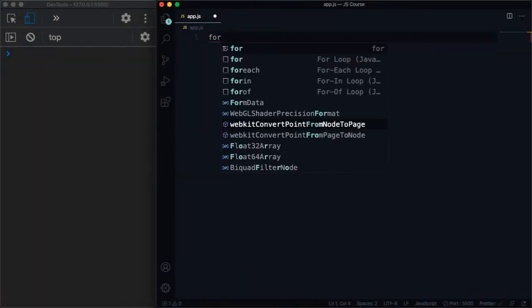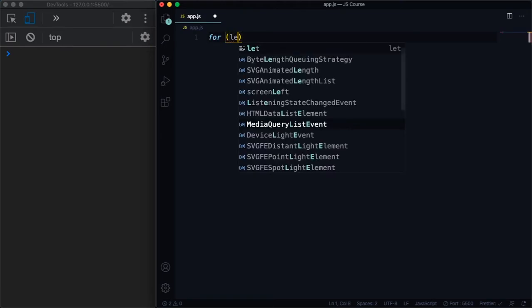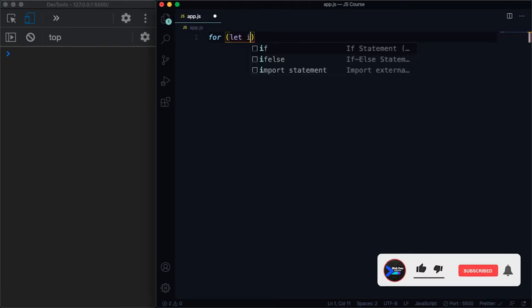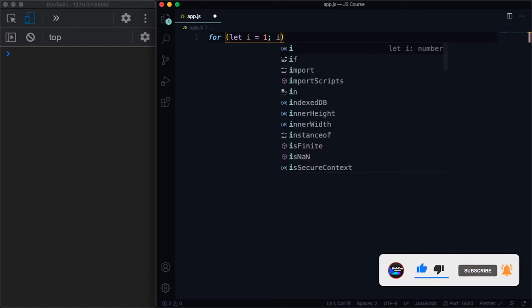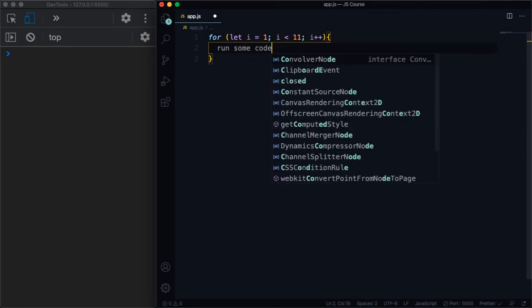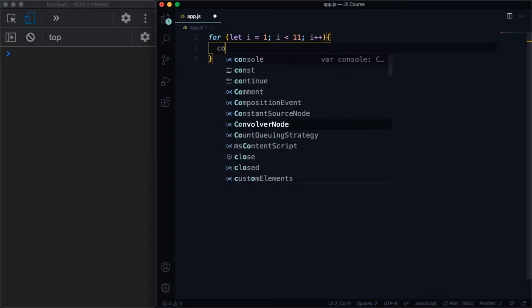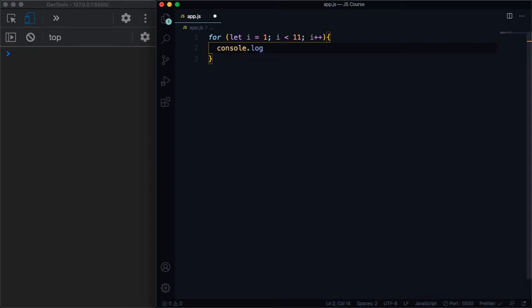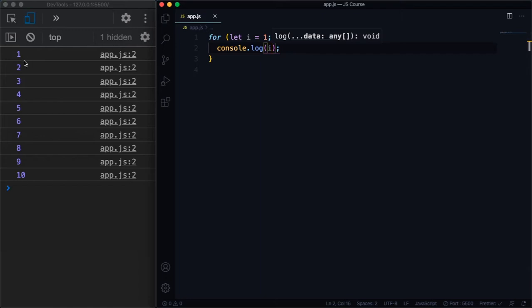Alright, now it's time to learn by doing. Okay, let's see our example in real life. The keyword for, and let's initialize I equal to 1. Let's also have our condition: as long as I is less than 11, and I++. And we have here the curly braces where we're gonna run some code. In our case, console.log I, we're gonna print from 1 to 10. Here we have the results, and as you can see, it works amazing.